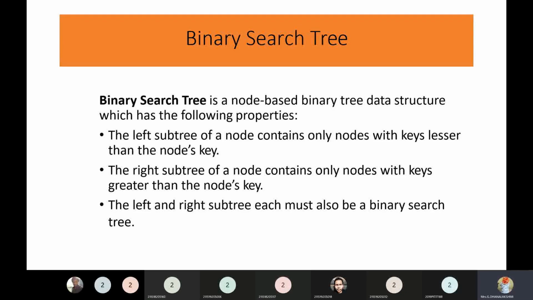Suppose on the left-hand side I have a 2, and the root node value is 4. Yes, 2 is lesser than 4. Correct. Suppose on the right side I have an 8. Yes, 8 is greater than 4. So the properties of a binary search tree are satisfied, and we can say it's a correct binary search tree.